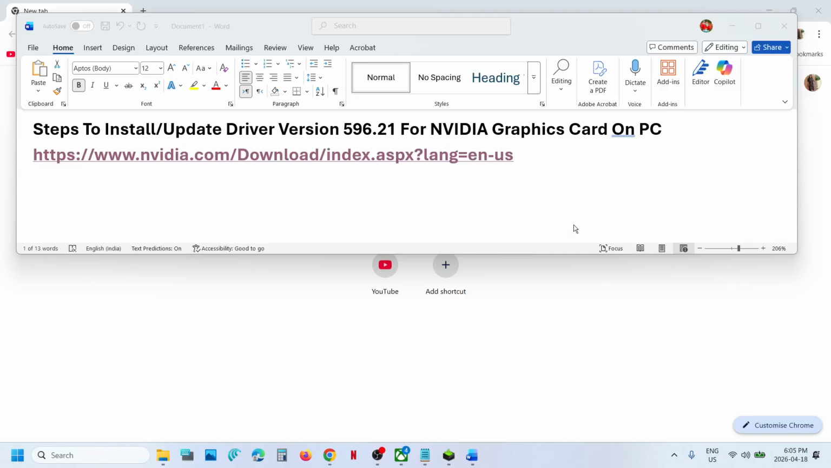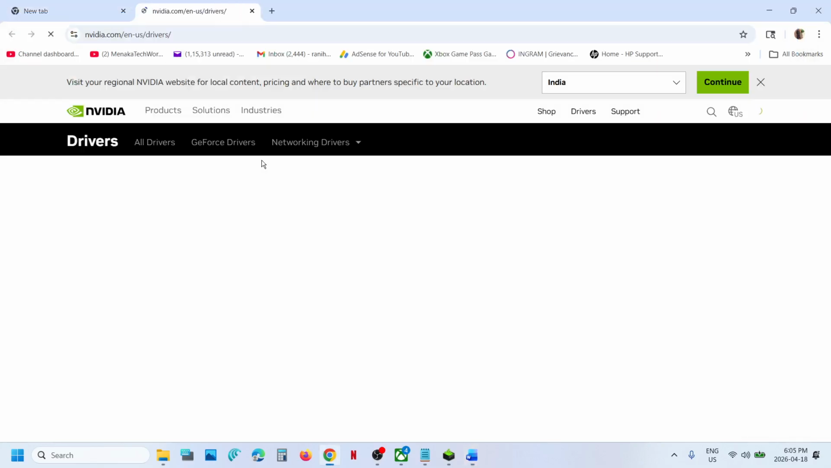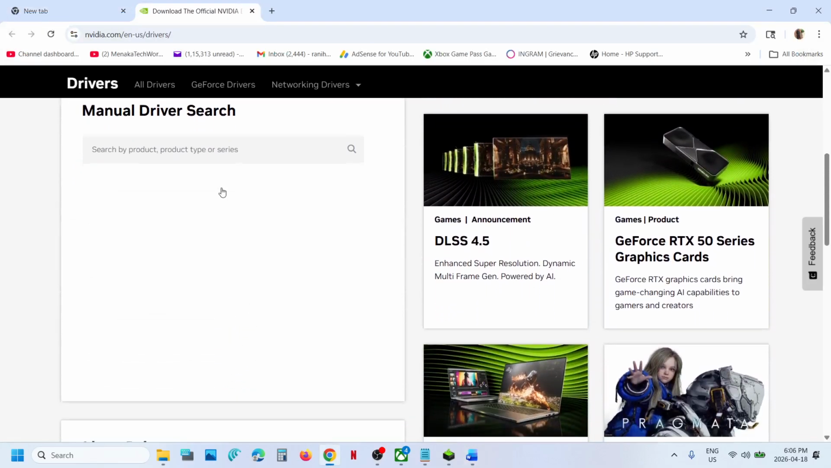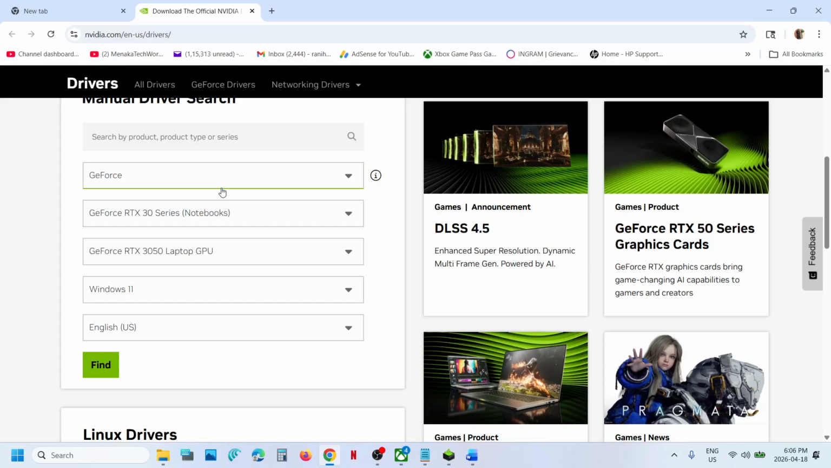Today in this video I'm going to show you how to update your NVIDIA graphics card driver to driver version 596.21, and that will be a clean install. Now for this you can go to the NVIDIA website, and once you go to the NVIDIA website, the link is provided in the video description.